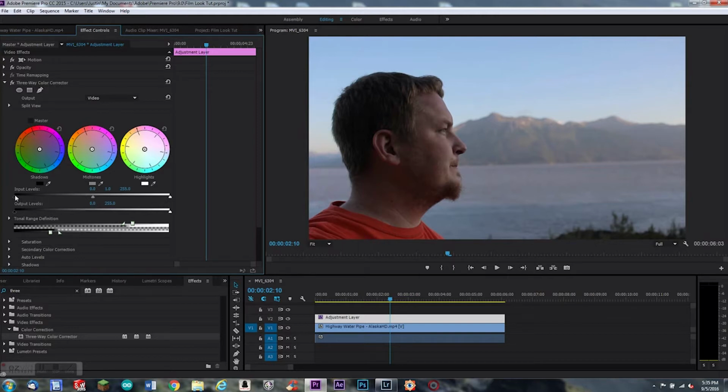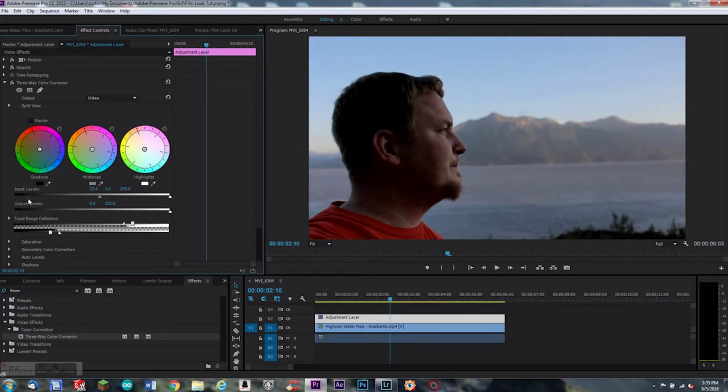On the input levels, I'm going to bring these in. Bringing the black in makes the blacks greater, and bringing the white down, so I'm adding contrast here. I might even go a little more extreme with it. I don't know, right there or so.